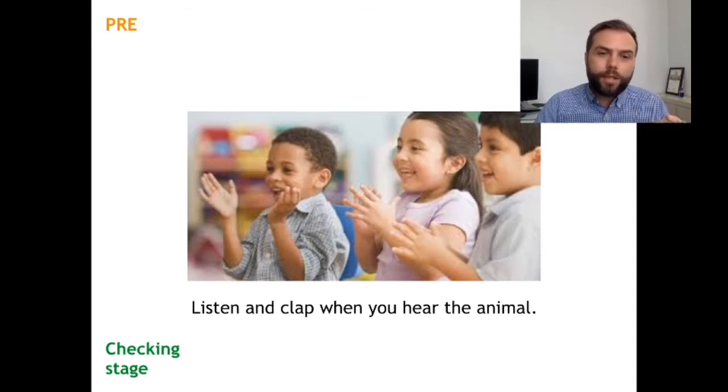Now, this is a checking stage, but it's a lot more difficult than the previous one. I've taken away any visual scaffolding, and it's just checking their listening comprehension. Okay, let me show you this again just briefly. Okay, so I'm going to say some words, and when I say the animal word, can you clap? Okay, pencil, table, chair, ruler, bear. Okay, so that's how we play the game.